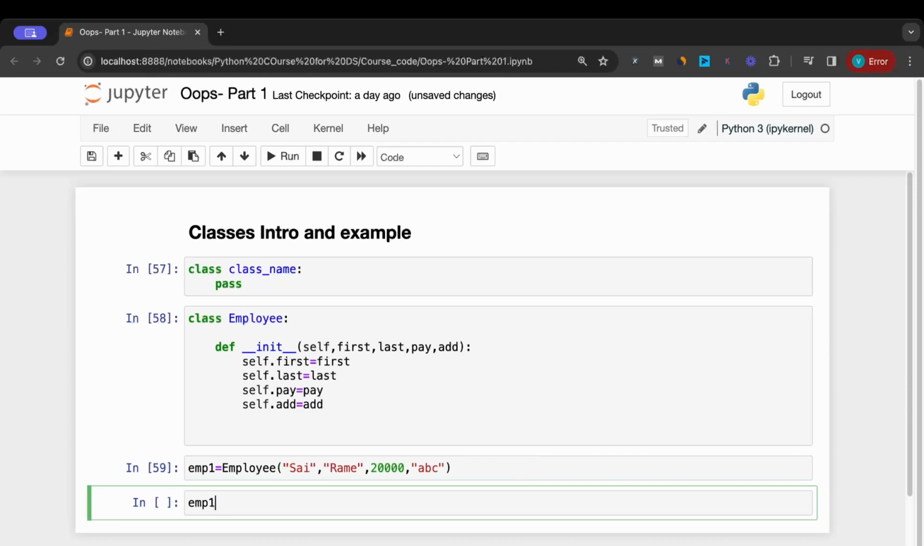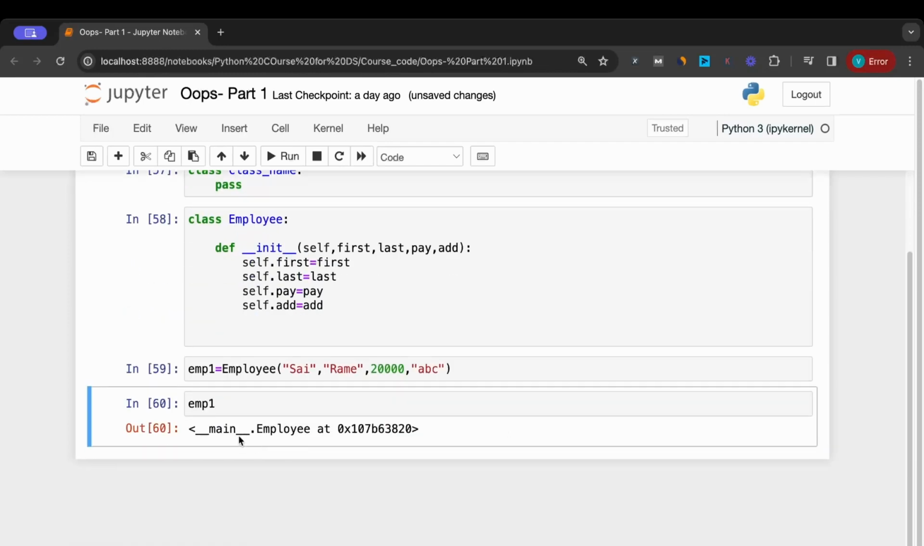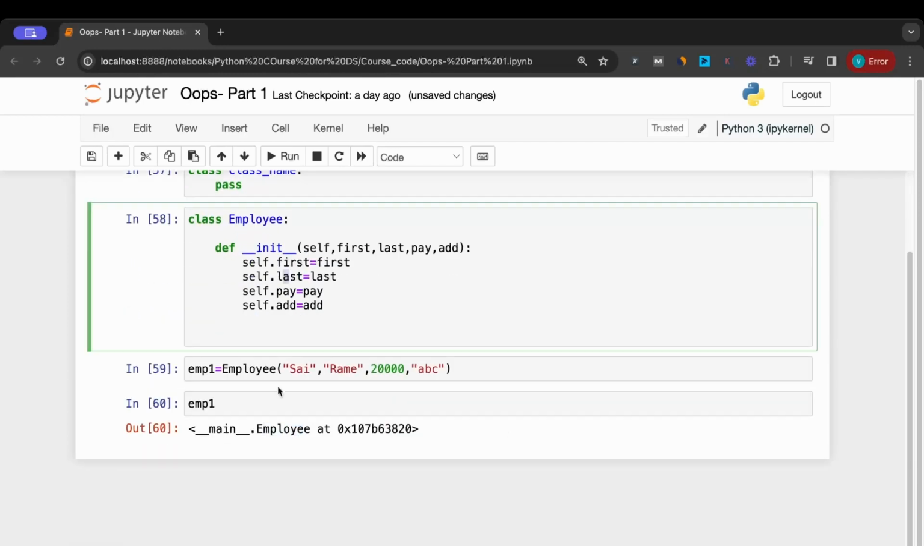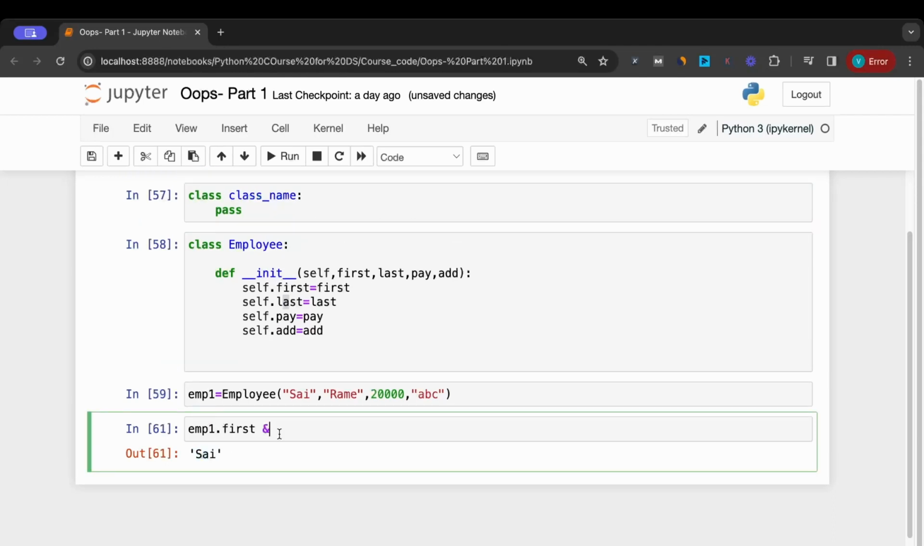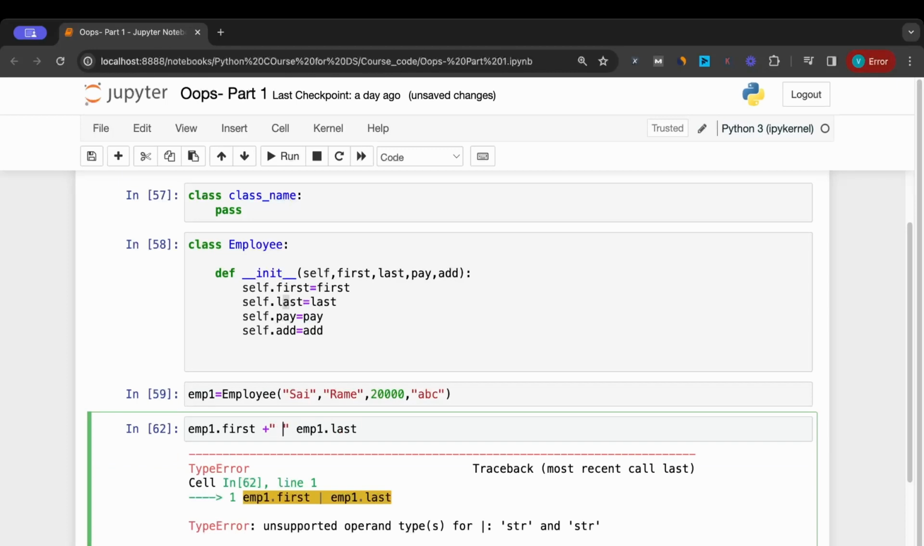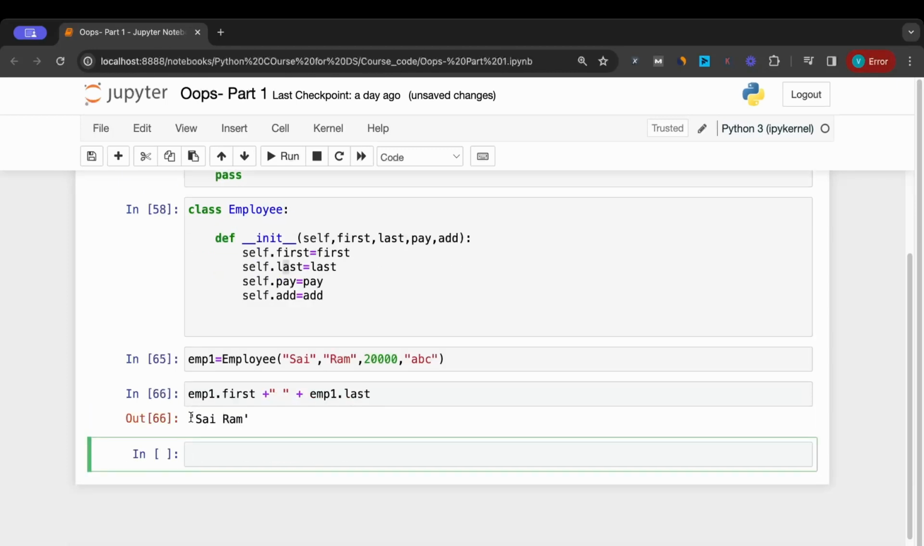If I print only emp1, which is the instance of a class, here you can clearly say I'm saying main employee. If I would like to access it outside the class, how can I do that? If I would like to print it here, then you have to say instance. In this situation, it's emp1.first. Now you can add, not a pipe operator, it should be a plus. So you can concatenate and print using this particular approach.